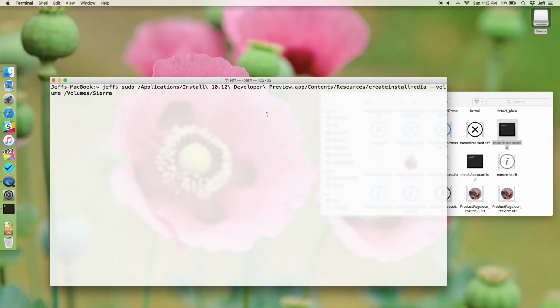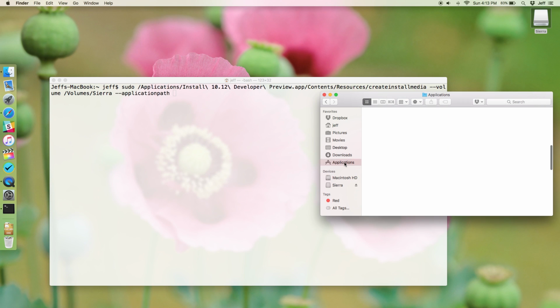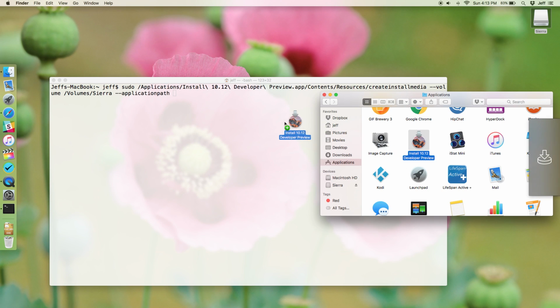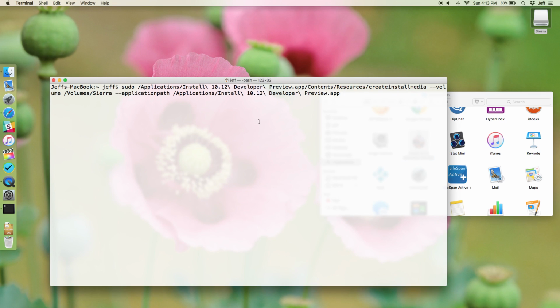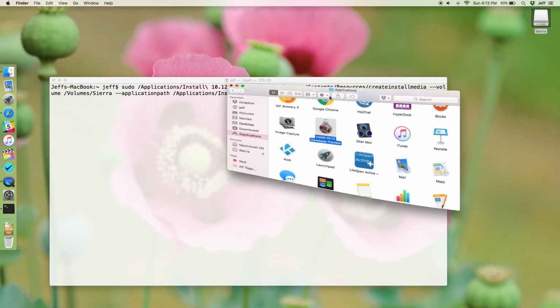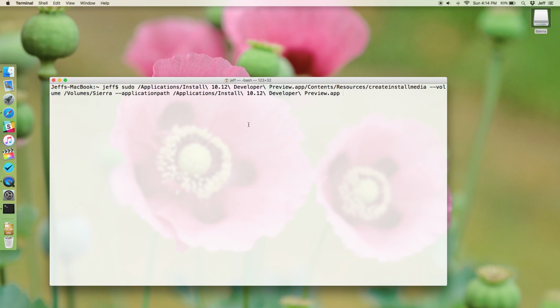All right, then -- again, and this time type in application path and then space. And now we want to go back to our Applications folder and then drag the install app like that and release. So there you go. That's all there is to it, ladies and gentlemen. We are ready to create this USB installer disk for macOS Sierra.